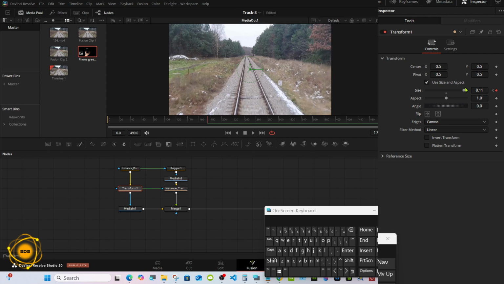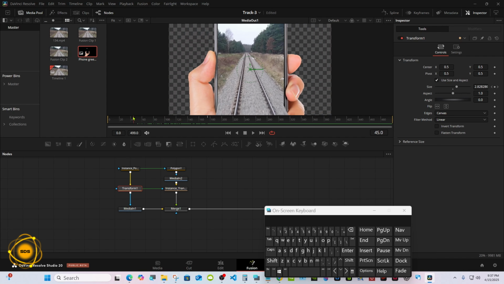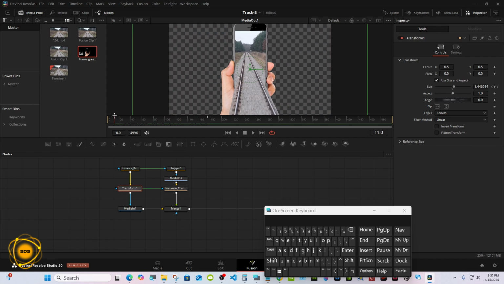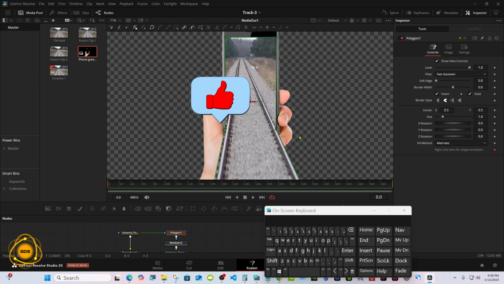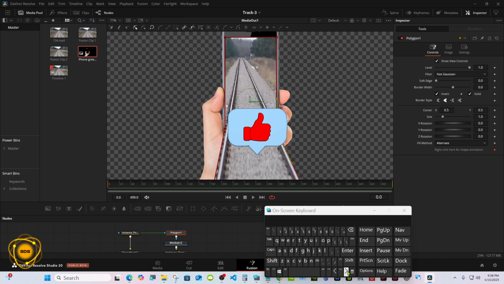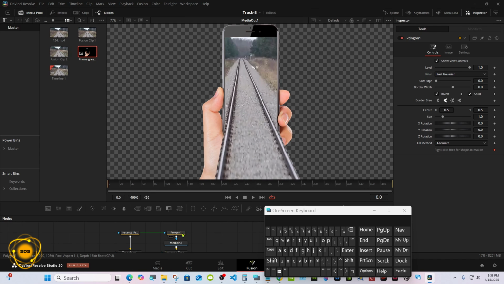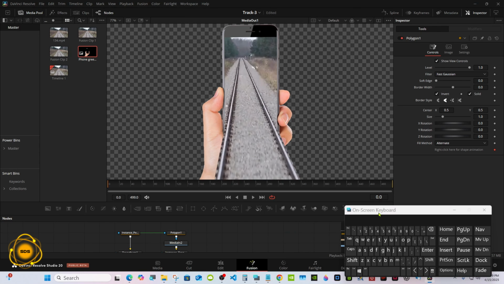And you want to take it up until you're just through the phone. I'm going to readjust my mask. I don't want to spend too much time on it for the sake of the tutorial. Okay, good enough.